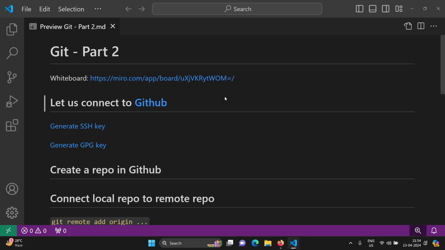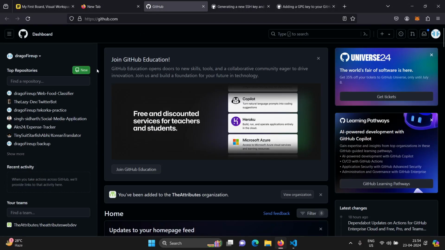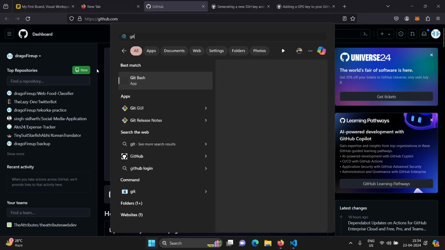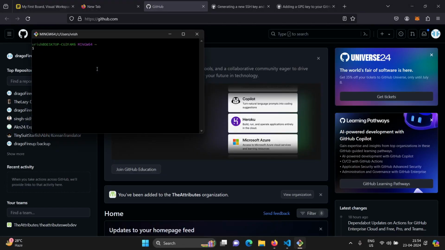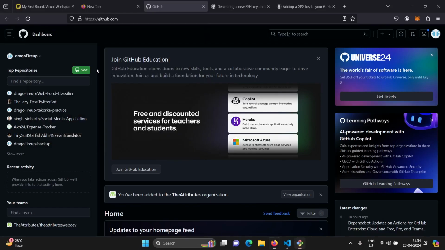The next part is to create a repository in GitHub. So far we talked about the local repository. Let me open and show you the local repository that I created last time. That was in documents and we called it git repo. We saw that we added two commits in our local repository, an initial file and a second commit.